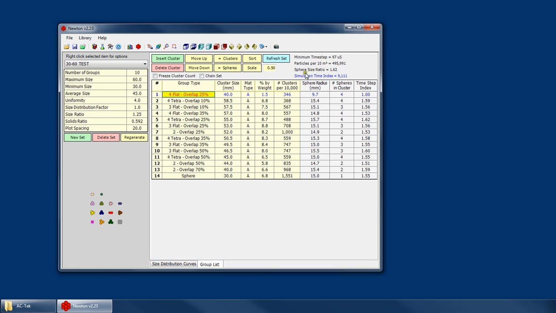But in order to create the variability, to vary the sphere radii, you're going to end up with a difference in the simulation time index. But now what about, instead of changing this from 61 down to 40, what if we change it just from 61 to 50?